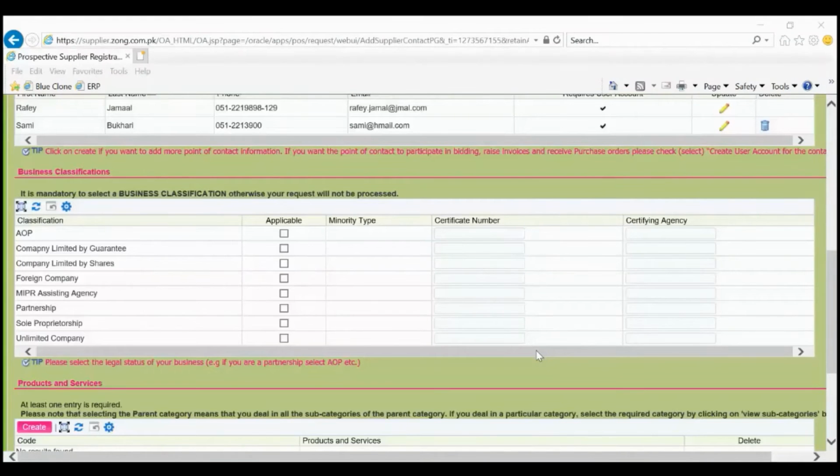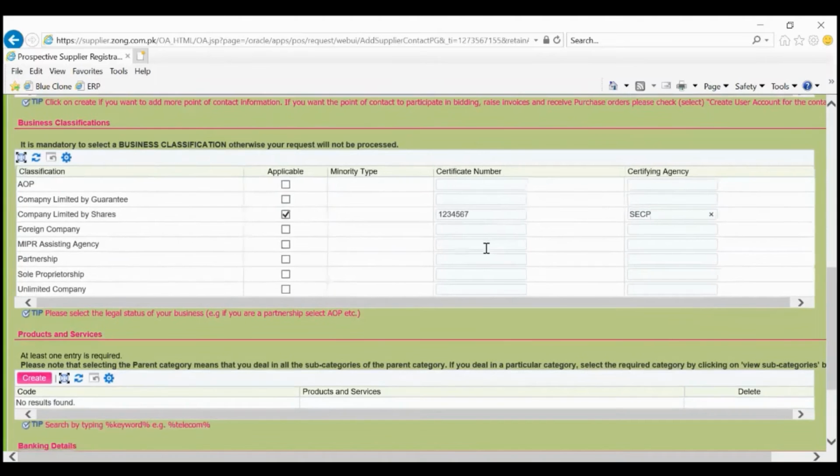Then you have to enter the business classification of your business. Business classification is the legal structure of your business. That is to say, your business is either a sole proprietorship, AOP, or association of persons, or a company limited by shares. Let's say if you are legally structured as a company, then you will choose your business classification as a company limited by shares. You will write the incorporation certificate number and then the name of the agency with which you are registered as a company. And then move forward to the next section.